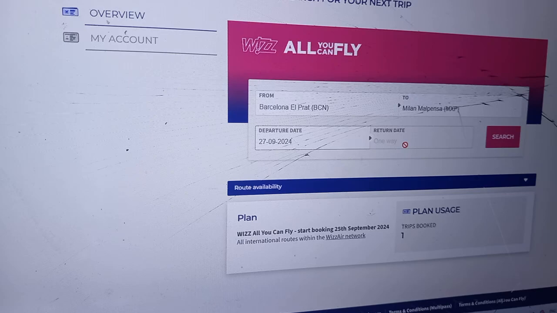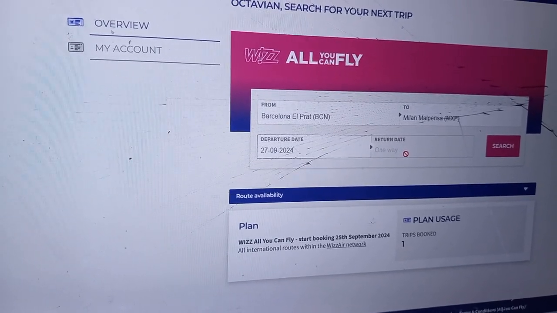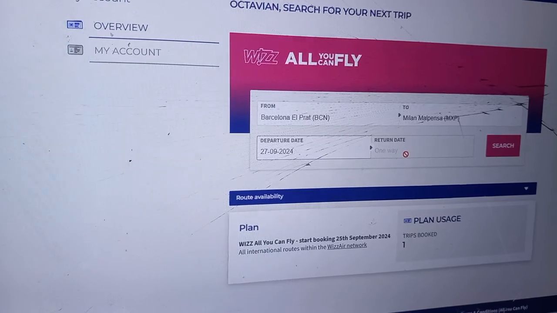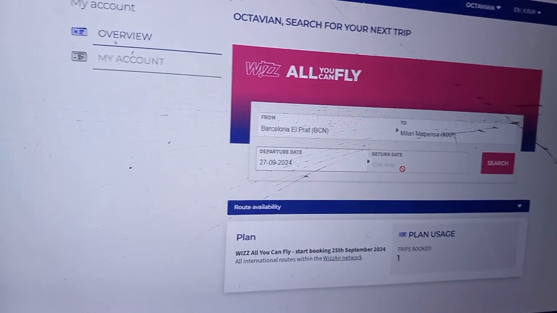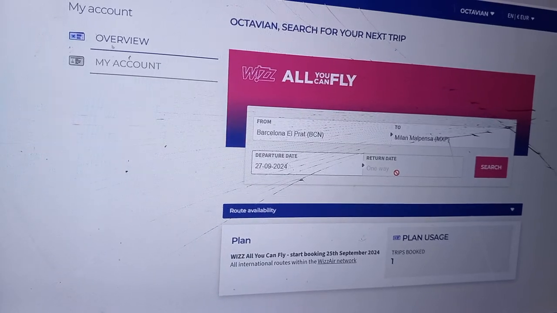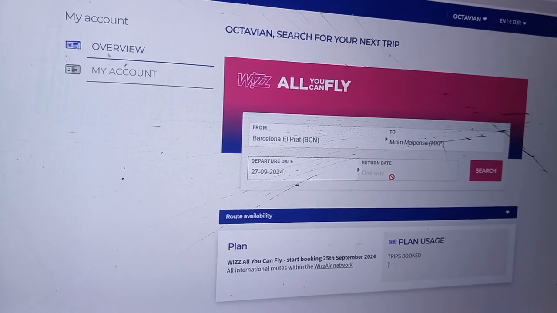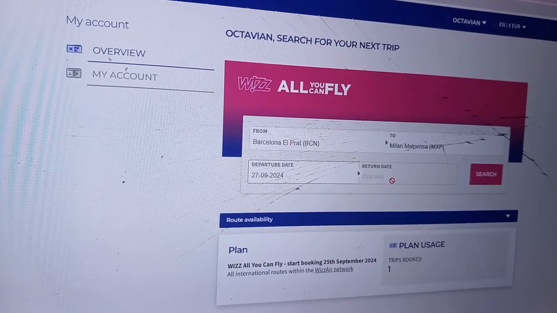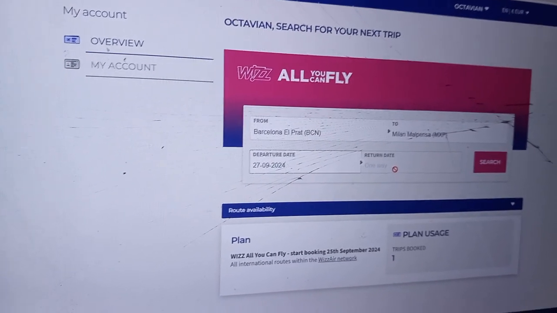And I don't think there's a cheaper alternative for you to return from Milan than the €9.99 you pay, right? So you don't want to return by bus or by train or to book another ticket on another airline or even on Wizz Air. It's not going to be cheaper than that. So you definitely want to come back using this pass, and it doesn't let you.